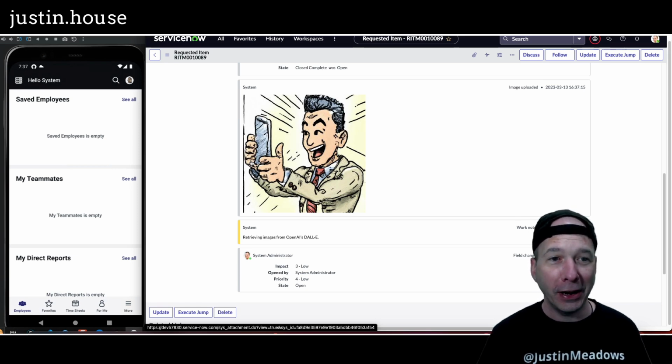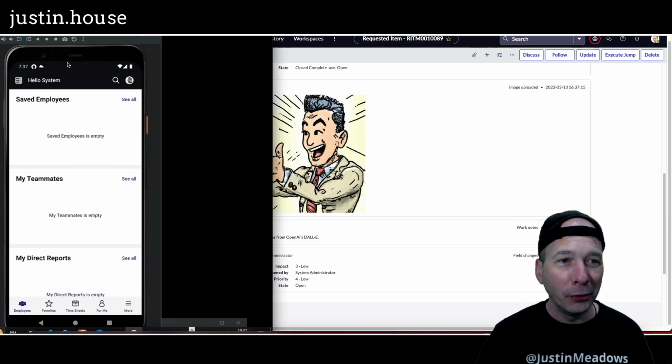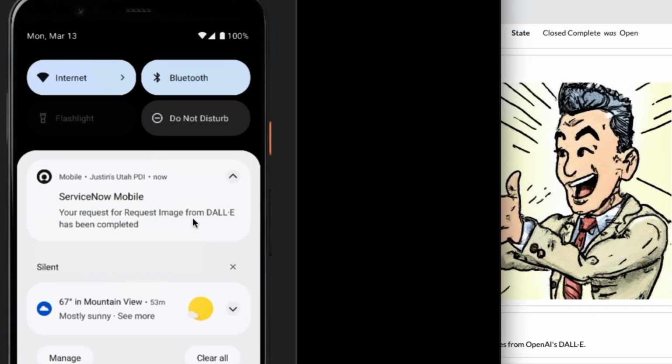There it is. I actually didn't have to pause that long. I might not even edit that out. The notification came through, so let's take a look at what this looks like from my pull-down menu on Android. Let's see, I've got ServiceNow Mobile. Your request for the image from DALL-E has been completed. And look at this, everybody. Mobile Justin's Utah PDI now.